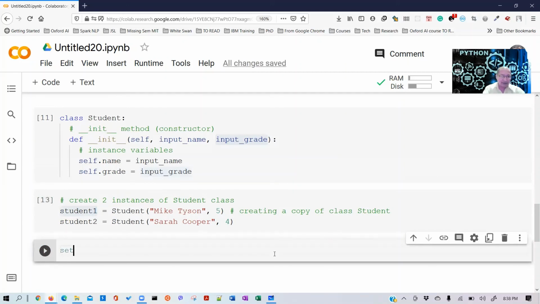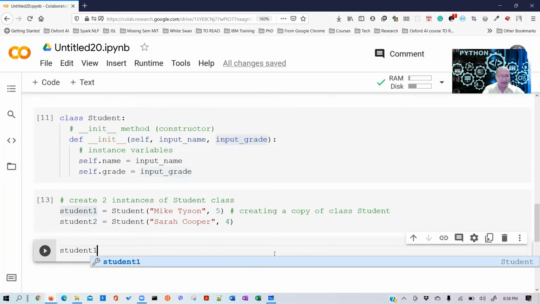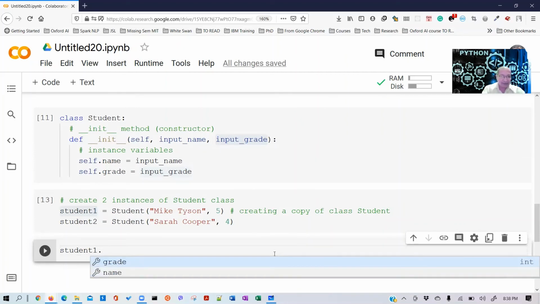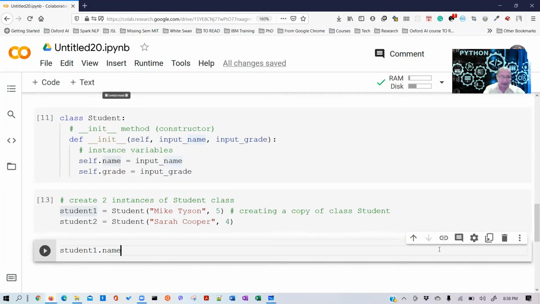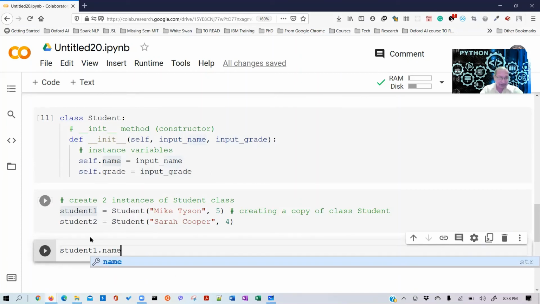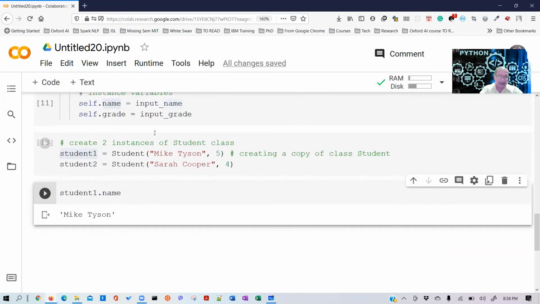For that, what do I do? Student 1 dot, and then it's here name, right? Self dot name. We'll talk about self name. So name is the attribute, you can refer to this by name. So let's try to print it. Student1 dot name. See, it gave me Mike Tyson. Student1 has the name Mike Tyson, right?